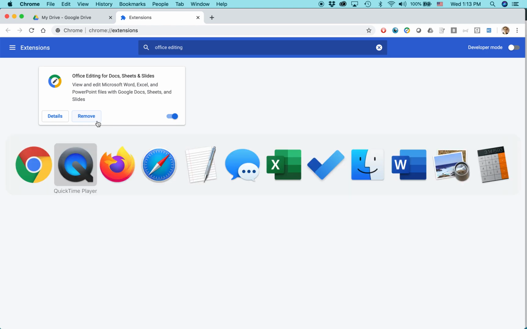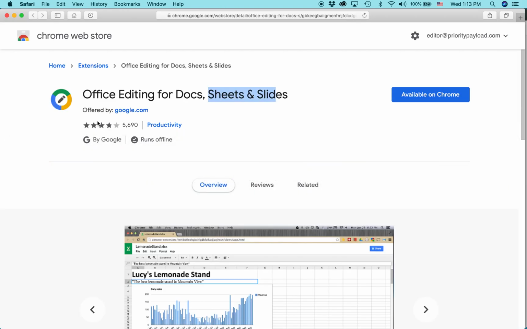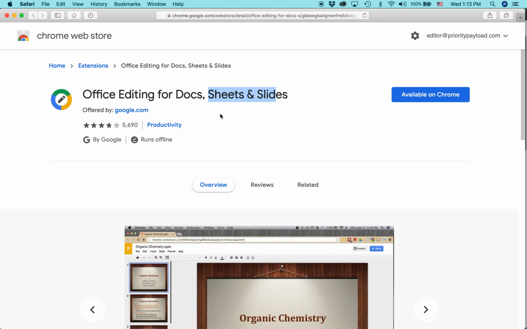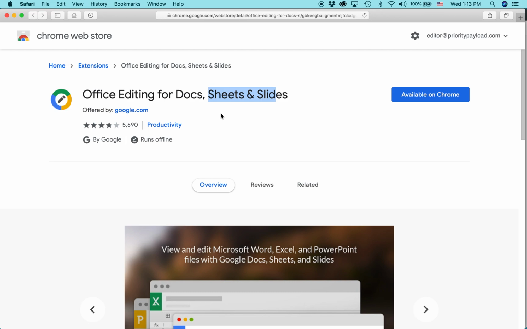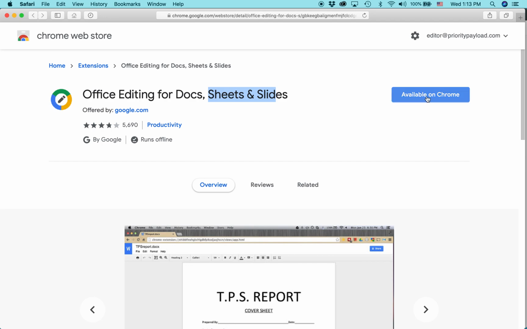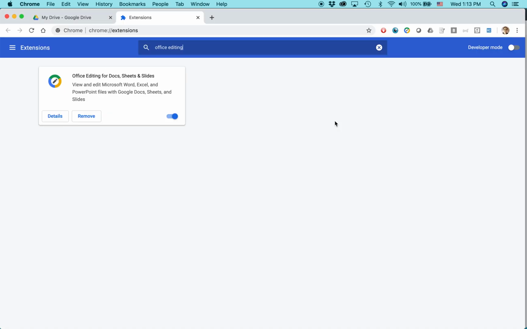If you're not using the Chrome browser, like you're using Safari, first of all, you won't be able to edit the Microsoft Word document as a Microsoft Word document in Google Docs. It'll convert it immediately to a Google Docs file. So this is in Safari. If you try to download the extension, you'll see a button like this available on Chrome. Okay, so let's go back here.